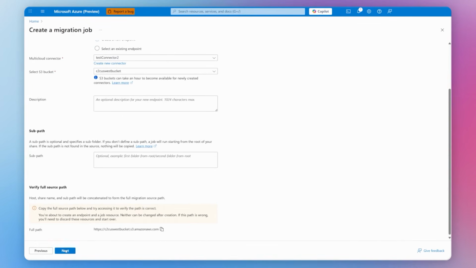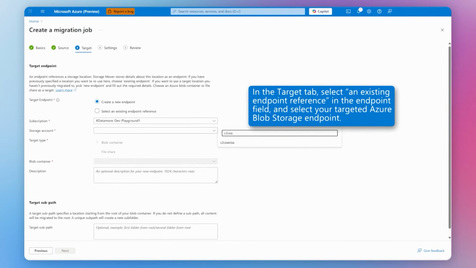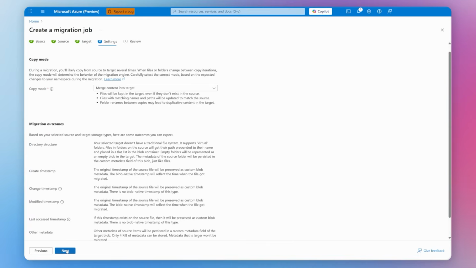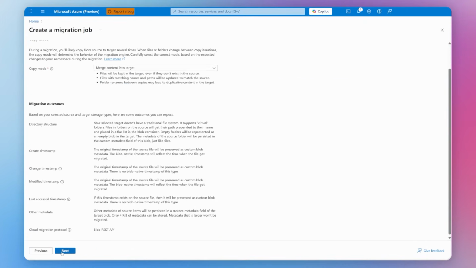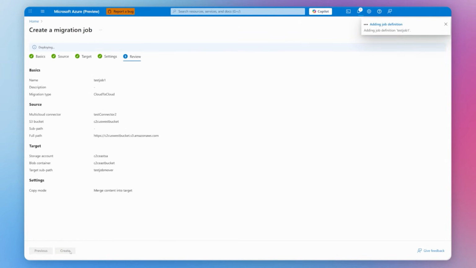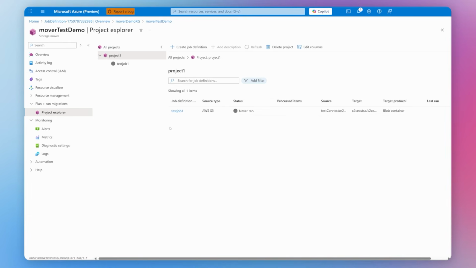Select Next. In the Target tab, select an existing endpoint reference in the Endpoint field, and select your targeted Azure Blob Storage endpoint. Select Next. In the Settings tab, select either Merge Content into Target or Mirror Source to Target as the copy mode, and select Next. In the Review tab, confirm your parameters are correct, and select Create to deploy the job. You'll be redirected to the Explorer pane where the job appears in the associated project.